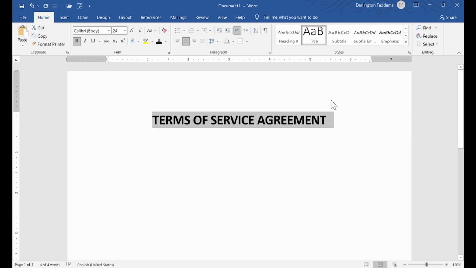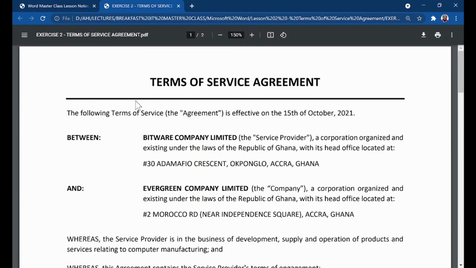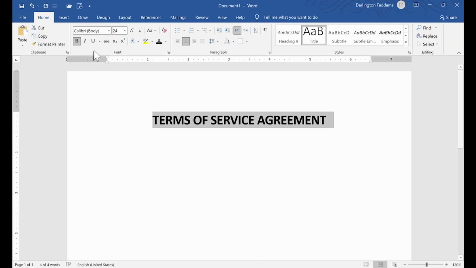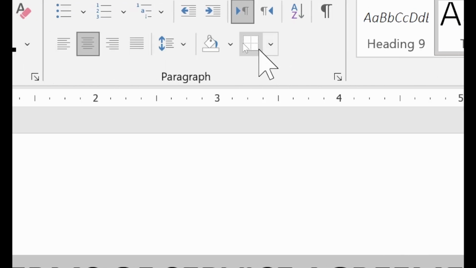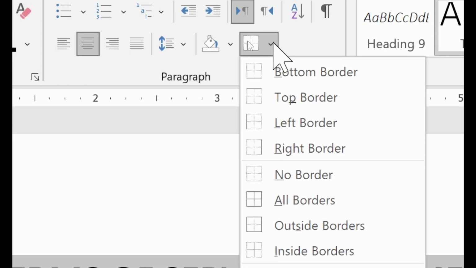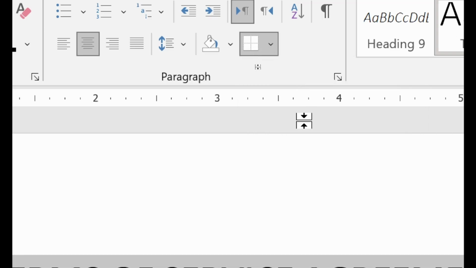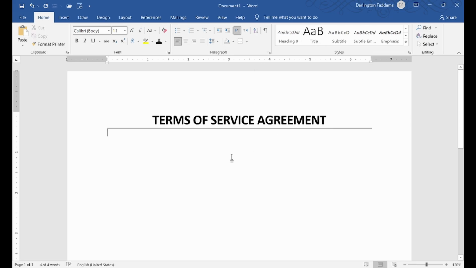The next thing we want to do is to apply this bottom border here. This is not an underline. If I need underline, I'll come here and click on this U to underline. We are not trying to underline. So let me undo and come to the paragraph group and use what is called the borders. So over here under borders, I'll click on the arrow and choose a bottom border. When I select the bottom border, you can see that it has created this line for me, and it looks like what I'm supposed to create.